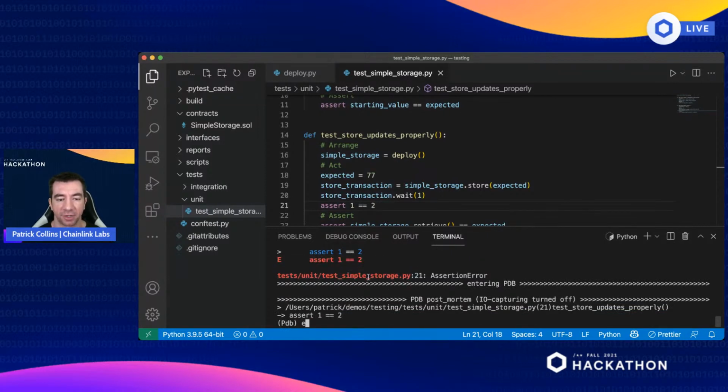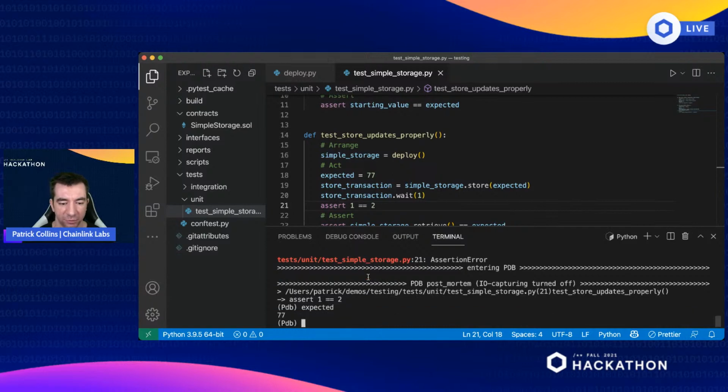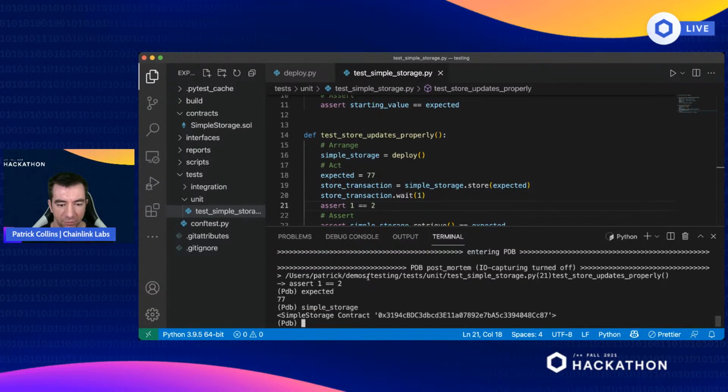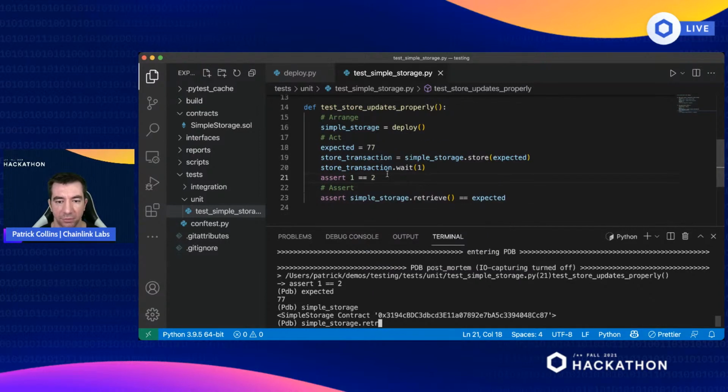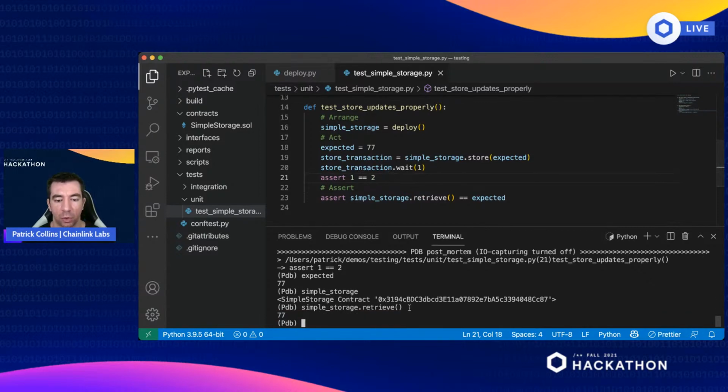So what I can do now is say, okay, what was expected? Expected was 77. What does my simple storage contract look like? And I can see the simple storage contract. I can even call functions. Retrieve. I still don't know how to spell that. I can call functions on my smart contract, and this is like my debug mode.